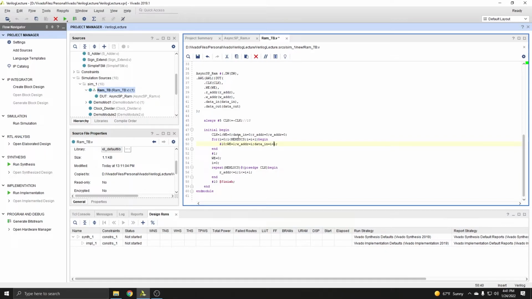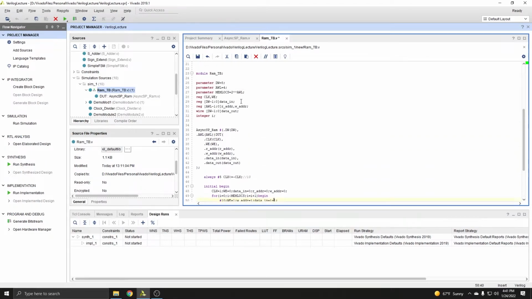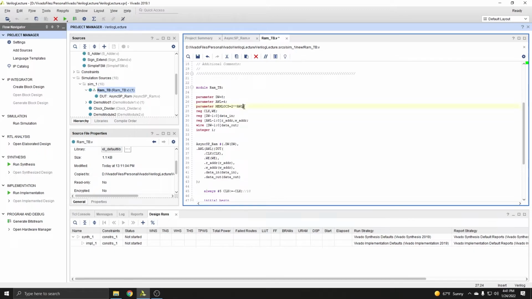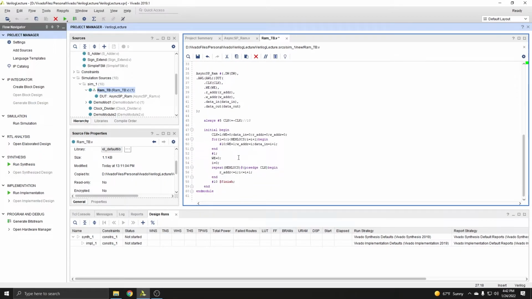It then repeats as long as it's less than memlocs, or memory locations, which was that parameter I showed off above. That was just calculating the total number of memory locations, which is 2 to the power of AWL, meaning that in this case there are 16 memory locations. So it goes from 0 to 15, filling each memory location with a value.